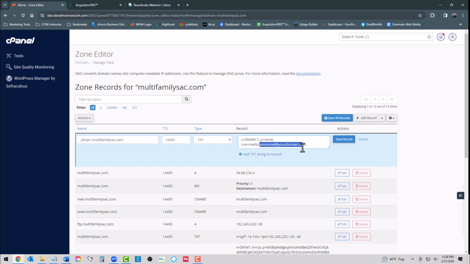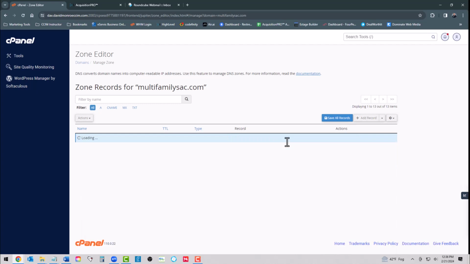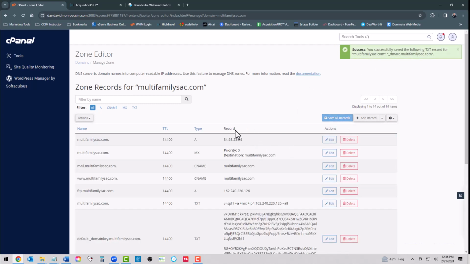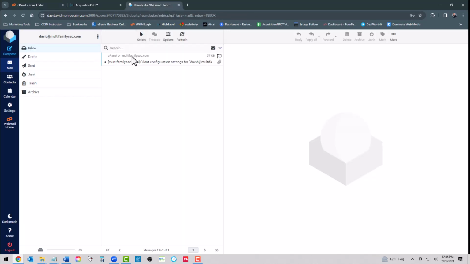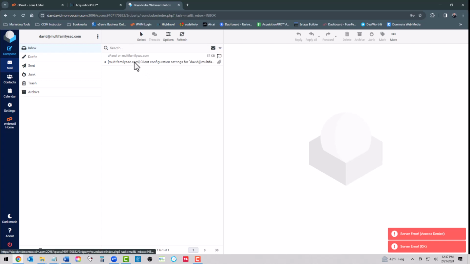So I need to change my RUA to be my email address. To do this a little quicker, I'm just going to copy, and instead of typing, I'm going to paste that in. So that is now my email address. Hit save record. So now my DMARC is set up. So that is one extra thing that you have to do. Now that that's done, let's go check and see if our email is here yet, and it doesn't look like it is. And I'm getting server errors, so I need to figure out what's going on with that.